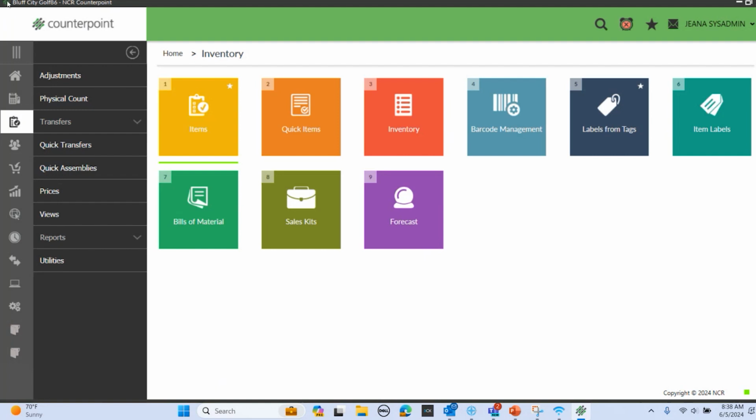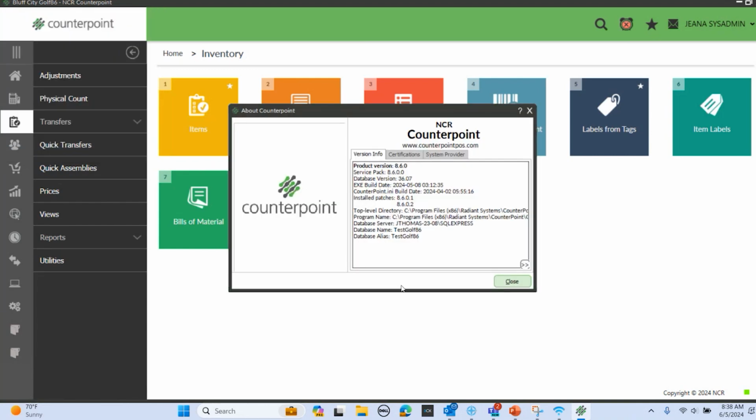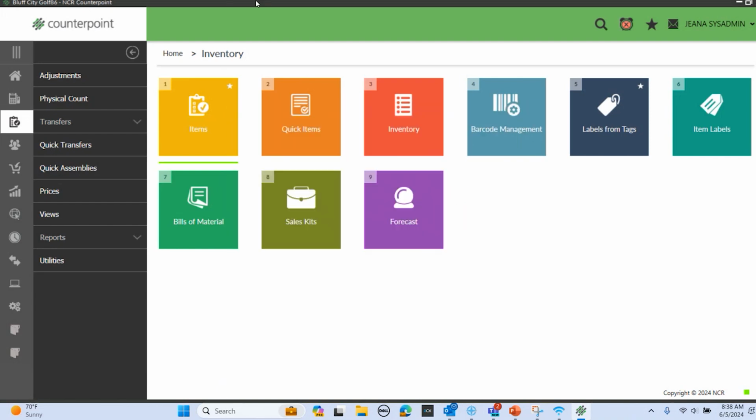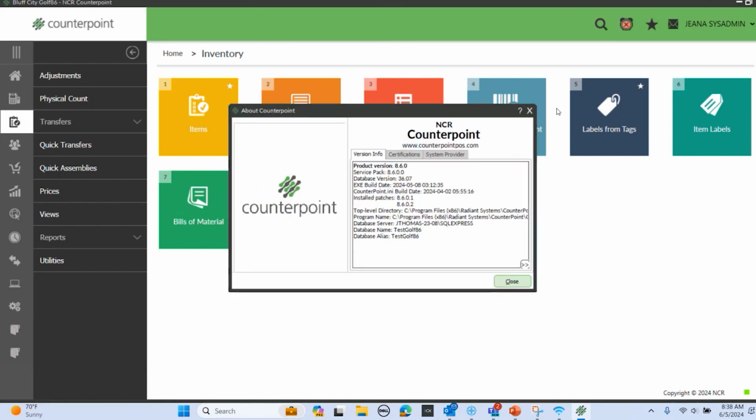You can come up here to the upper left-hand corner where you see the Counterpoint icon and just click on it, just a left click, and then go to About Counterpoint. So you can see I'm running version 8.6.0, but I've got some patches installed, so technically I'm running 8.6.0.2. That's one way to check the version. Another way is to right click on the title bar, just a right click, and About Counterpoint, you get the same window.